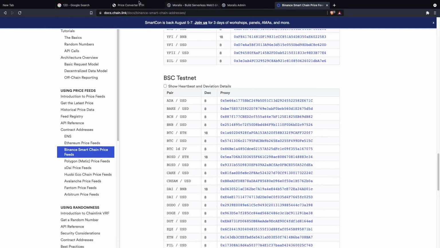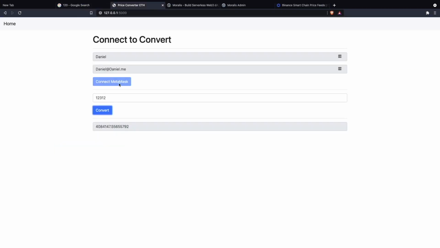Let's take a look at our dapp once again. So remember that we are connected here, and we can just send any value here and will be converted from BNB to USD.